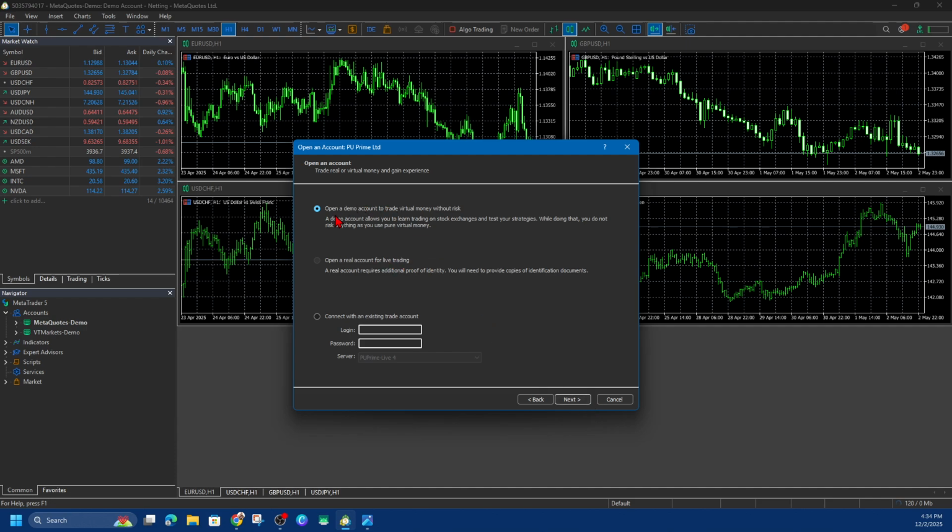Then from here, if you like, you can also open a demo account to trade virtual money without risk inside of here, or we can open a real account for live trading, or we can connect with an existing trading account. You're going to get those credentials over at your PU Prime dashboard. So put in your login, password, and also server. Depending on what server they've got, we've got Live 4, Live, and Demo as well. So choose which server your account is connected to.